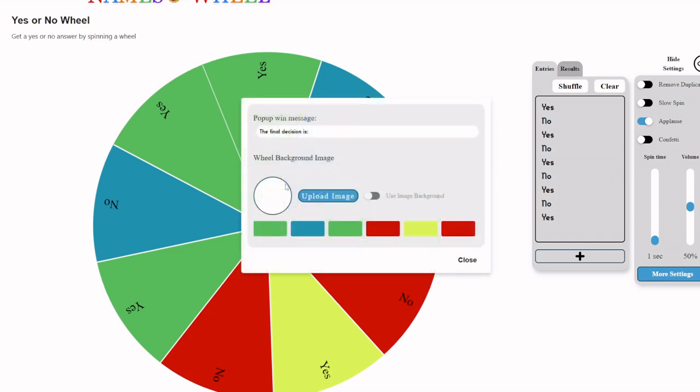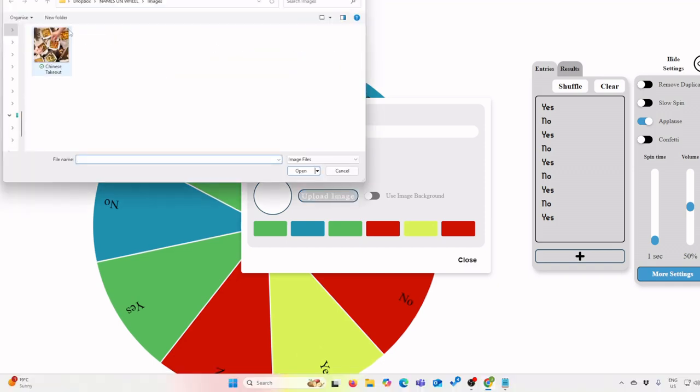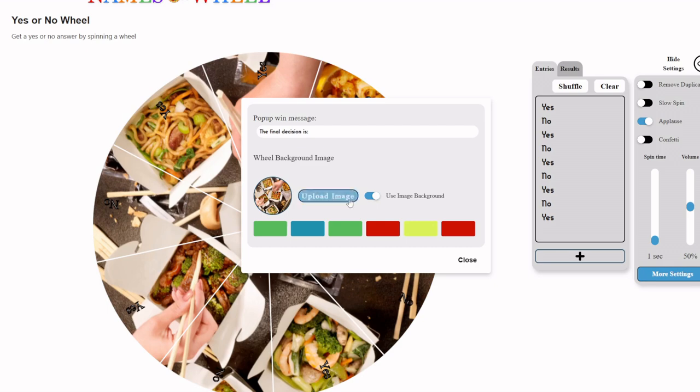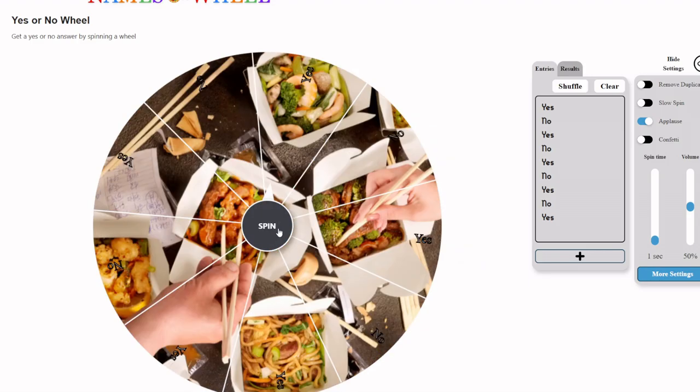And then finally, if you want to actually have a background image on the wheel, so for example if we're making a decision on whether to have Chinese takeout this evening, we might want to just add a background image here for a bit of fun. You select it from your device, and then you have to ensure that you've toggled this box here, so use image background, and then you're good on that.